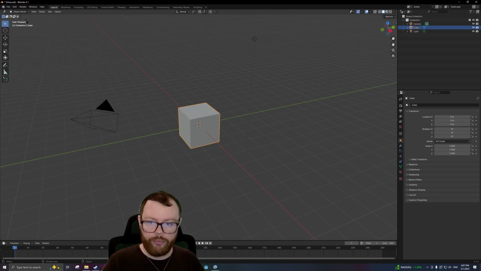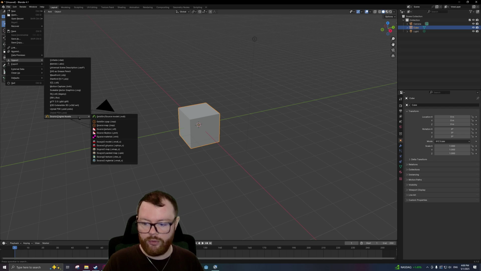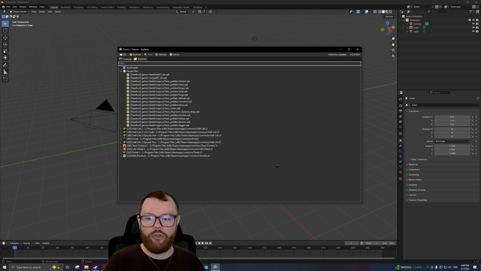And so just to confirm that it's installed properly, you should be able to go to File, and then Import, and then down here, you should be able to see Source Engine Assets, and if you hover over this, you should be able to see a bunch more options here. If you see this, then you installed it correctly. If not, looks like something went wrong. So now let's open up our Source2 Viewer.